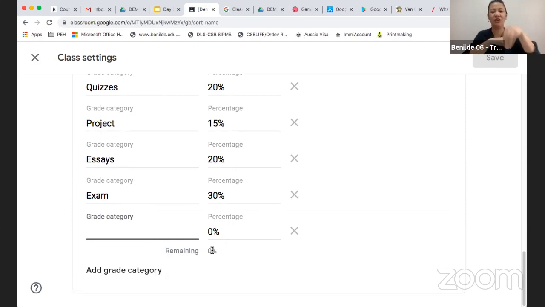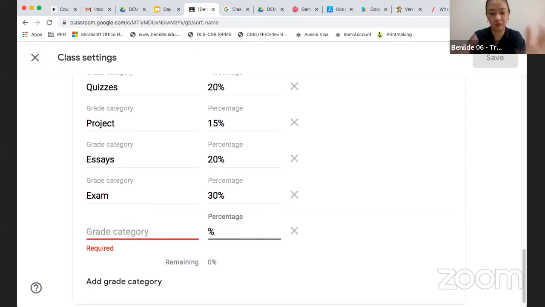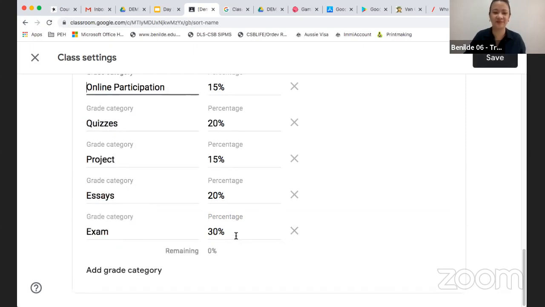Okay, remember po natin that because this is cumulative, that it should total exactly 100%. Okay, so if notice po natin, no, if mag-exceed yung ating percentages sa ating category, yung remaining natin nagiging red, so nagiging negative. So that means lagpas na po ng 100. So dapat yung remaining po nakita natin ay 0%.